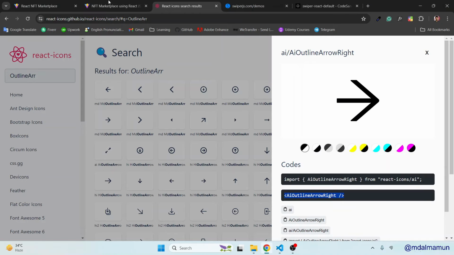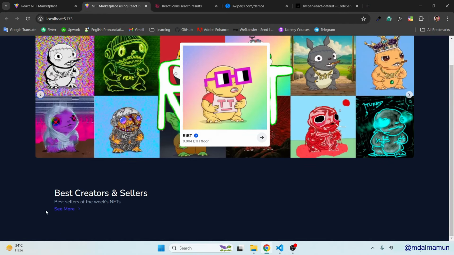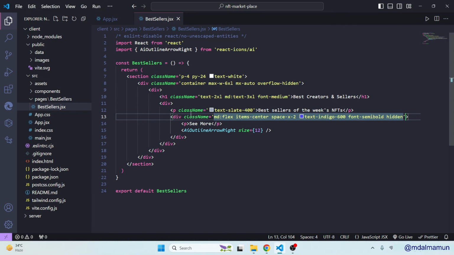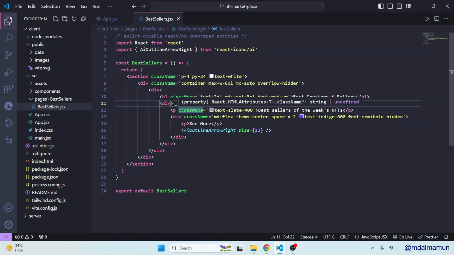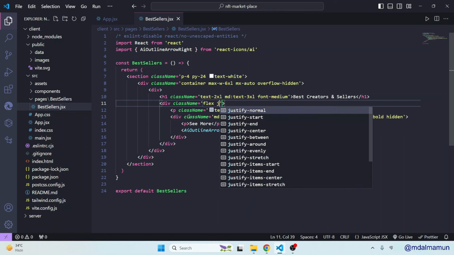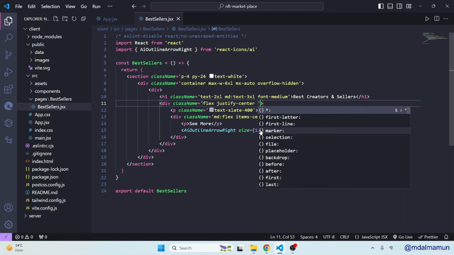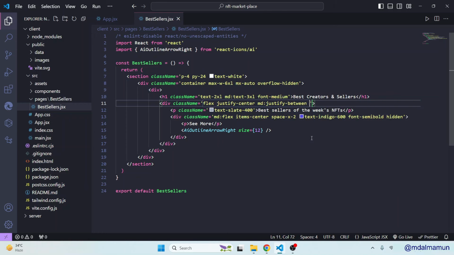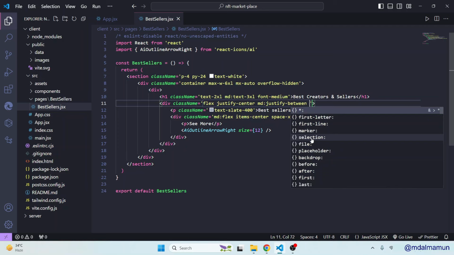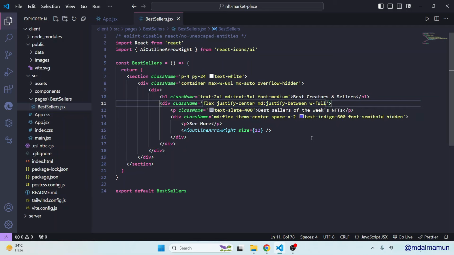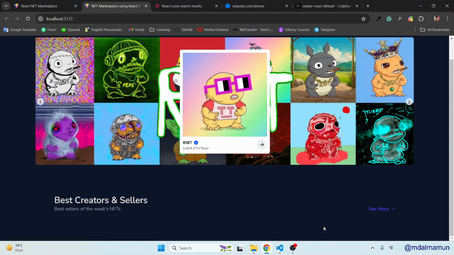Okay, so let me check it. Here you can see more buttons, and we need to style it. So that's why here on this div, we'll define flex, and we'll have justify center. On medium devices we will define justify between, and we'll have w full. Okay, let me check it. Now we can see the see more button is here.